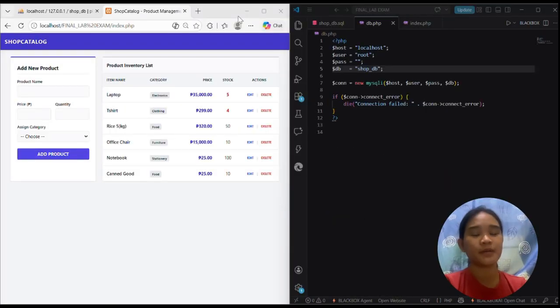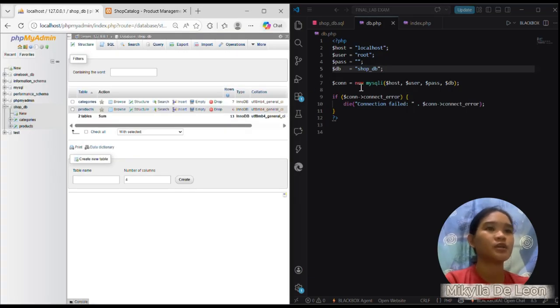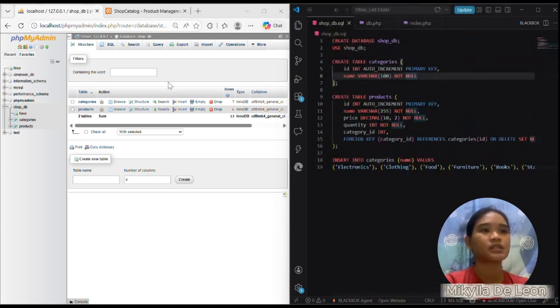Good day, sir. I am Mikylla De Leon and I'm going to explain our output in product management system. First, before creating this system, we need a localhost and database. Our database name is ShopDB. We have here in database ShopDB a table for categories and a table for products. We also inserted categories for our samples.